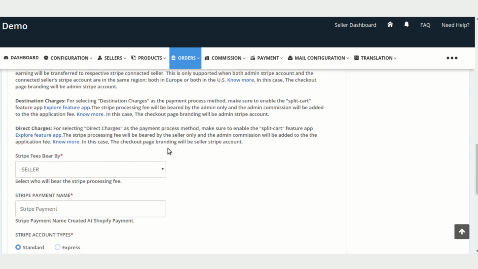Next comes destination charges. If you are selecting destination charges as the payment processing method, make sure to enable the split cart feature app. Moreover, if you have not enabled the split cart feature app, then the amount of an order with products from multiple sellers will go to the admin, and the admin needs to manually pay the seller earnings. In other words, destination charges will only work for orders with products from a single seller. In this case, the admin will bear the Stripe processing fee and the admin commission will be added to the application fee.